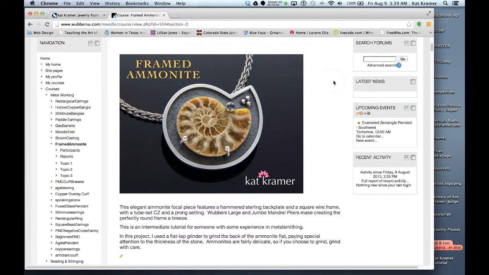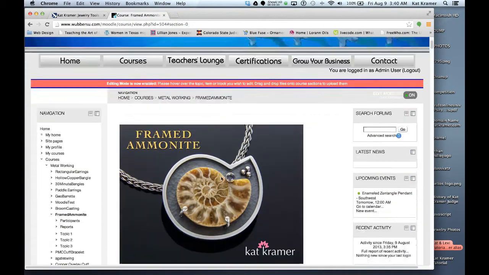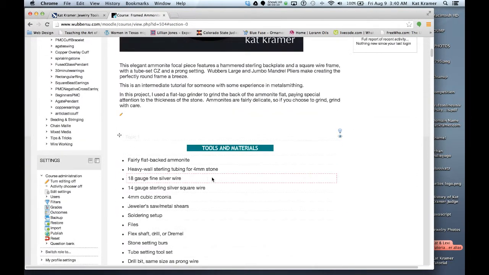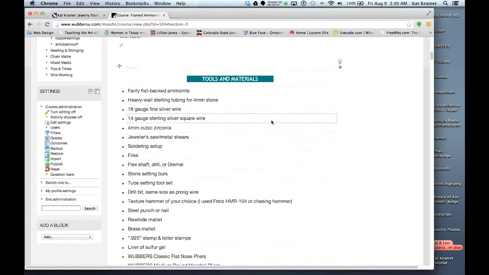All right, so this is a quick tutorial on how to add the Buy Now button to one of the tutorials on Weber's University. I'm going to start out using the framed ammonite project. As you scroll down, you'll see it shows tools and materials, and then there's a list. We want to put the button right over here on the right-hand side underneath tools and materials.